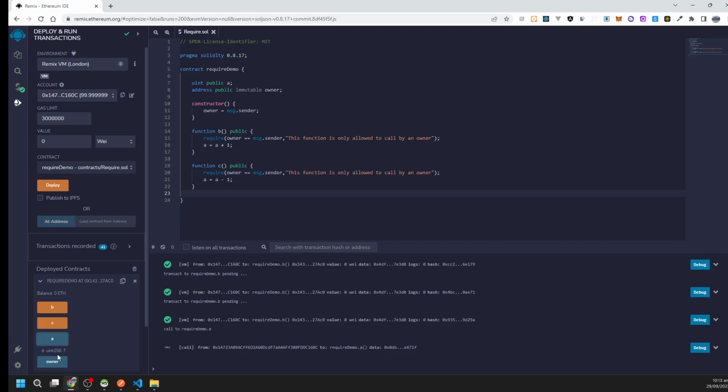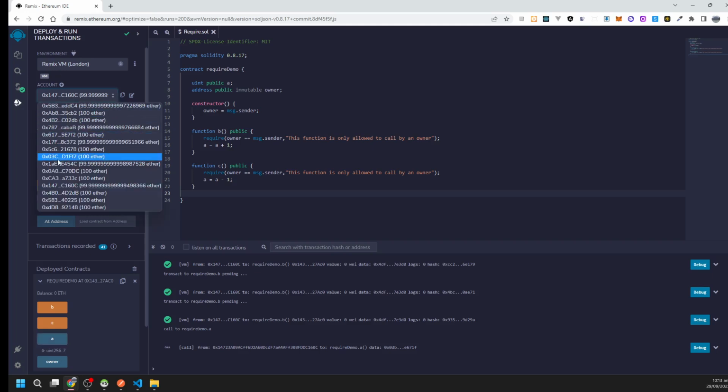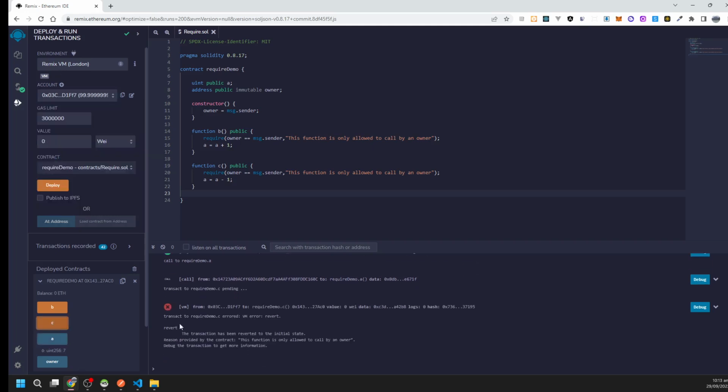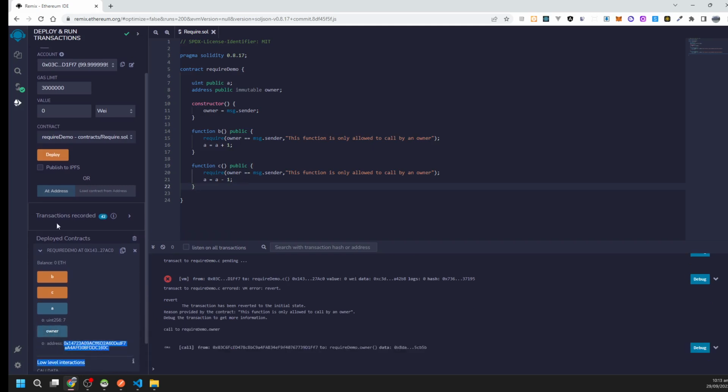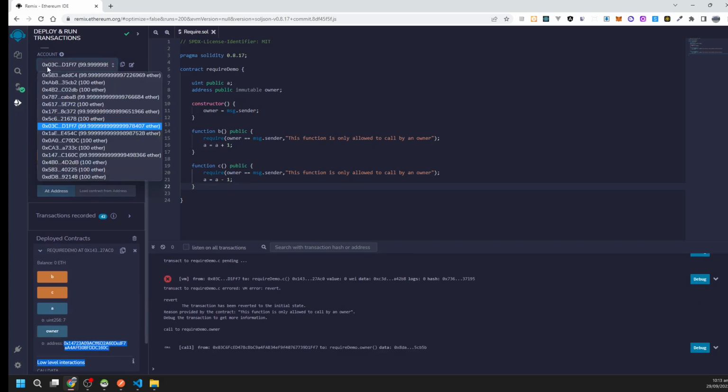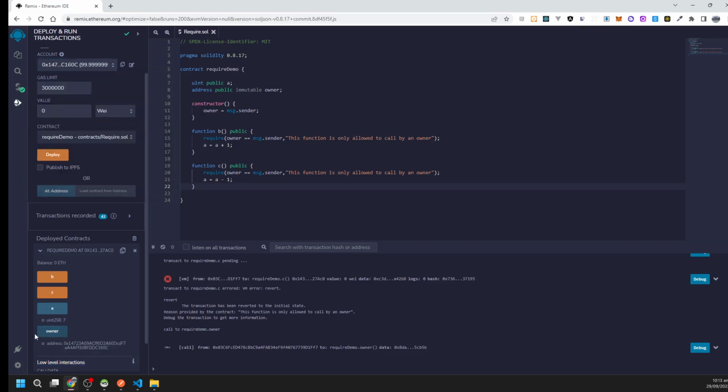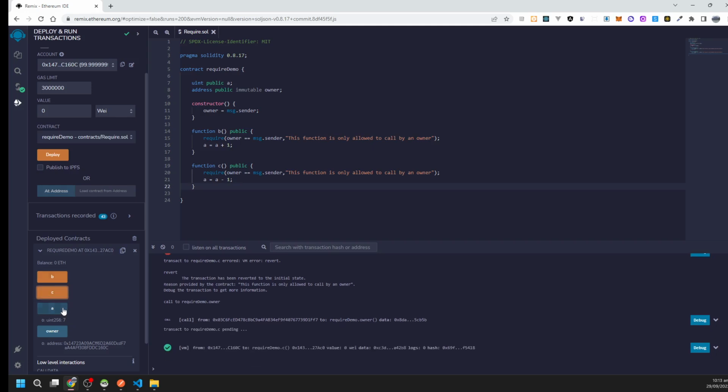Okay, now you can see the other functions, a value 0, b, now click it. Okay, a value is now 7. Now I'm changing the account and clicking c, the function we created. Trying to decrement it, but it's not decremented. The owner of this smart contract is the first account. Now let's go back to this owner, there it is, and call the function again. Okay, now the value of a would be 6.